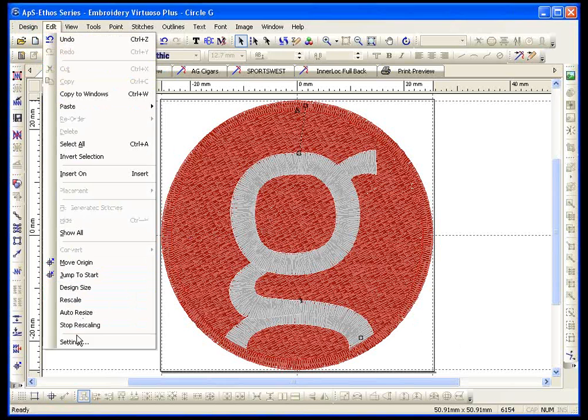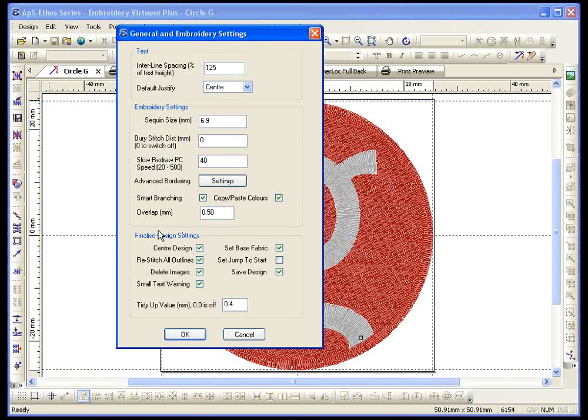If we go under Edit and Settings, this box down here, that's all the things that Finalized Design does. It centers my design. Yeah, I want it to do that. It restitches. Yeah, I want it to do that. It deletes the image that I'm working on. Well, maybe not on that one. You know, if you're confident that you're not going to need that image anymore, then yeah, you want it to do that.